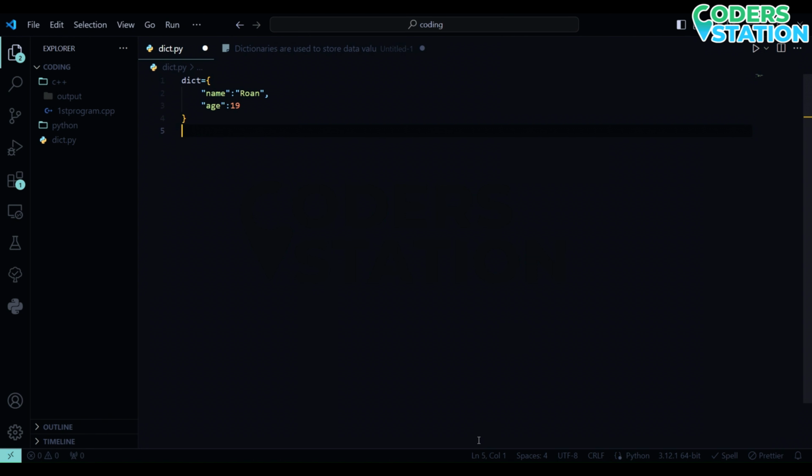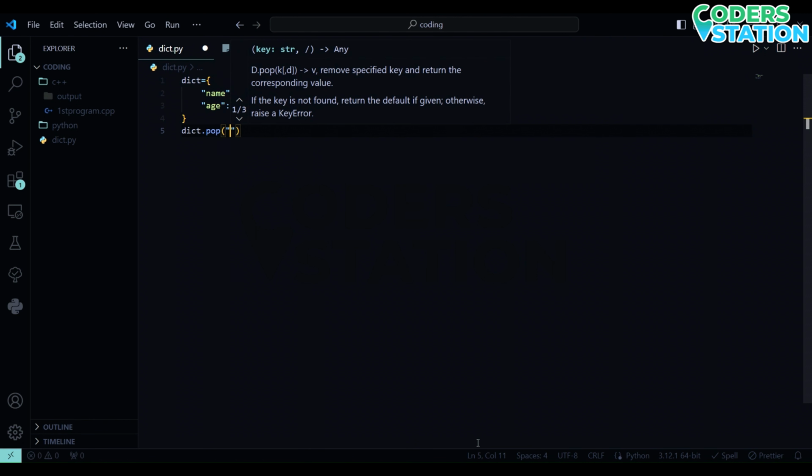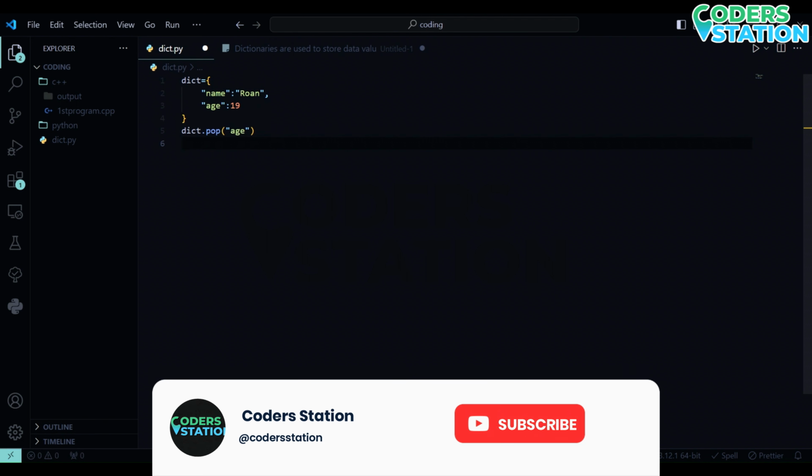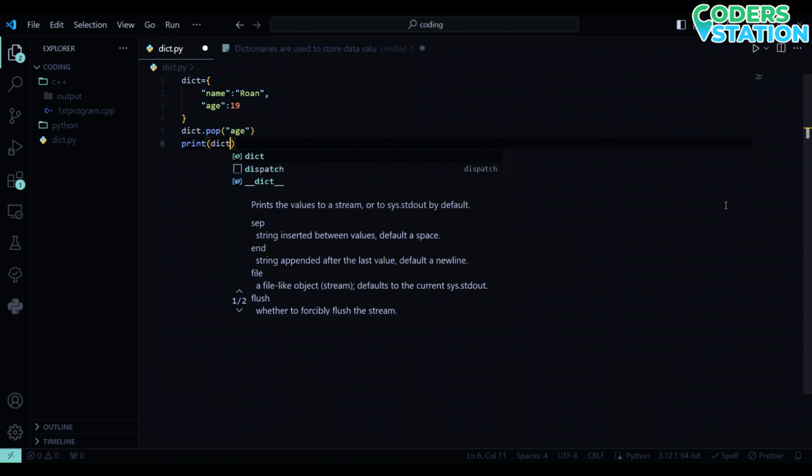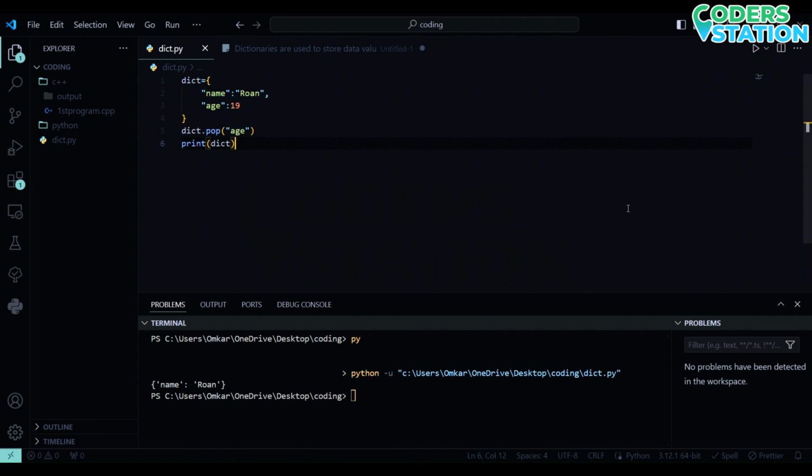Now let us see how to remove a particular item from the dictionary. Removing an item from the dictionary is very easy. Write the name of your dictionary, use a dot operator and use pop. When you use pop, write the key which you want to remove. For example, I want to remove the age of Rohan. I no longer need that key. So you pop the item with the key age, and then we print this dictionary. When we run this program, we get the output as only name, which is Rohan.